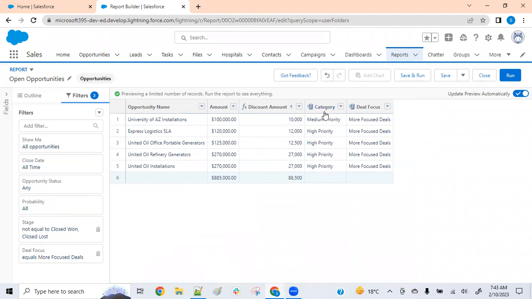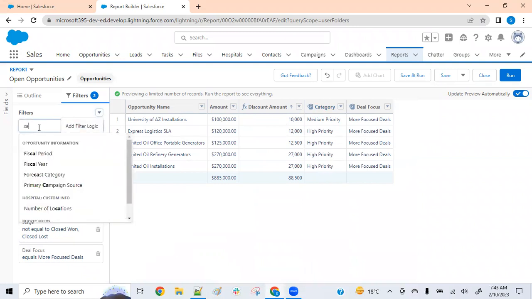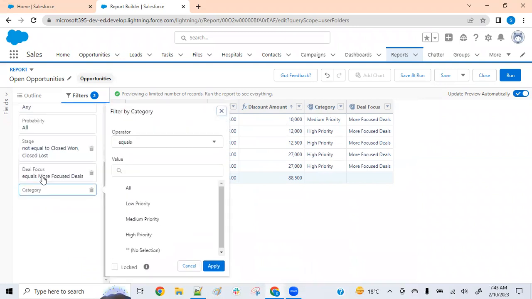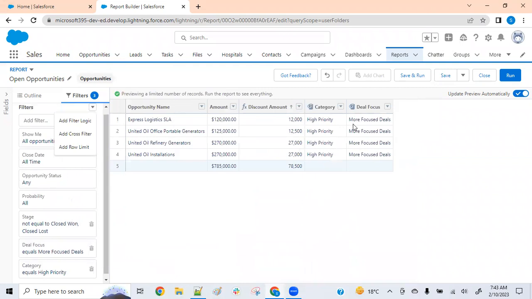And if you want to filter by category as well, for example, add filter category. Here you can put category as well. So high priority along with more focused. As a sales rep, I want to focus on these opportunities, right? So this way you can do reporting. This way you can add bucket columns, and this way you can add row level formula fields as well.